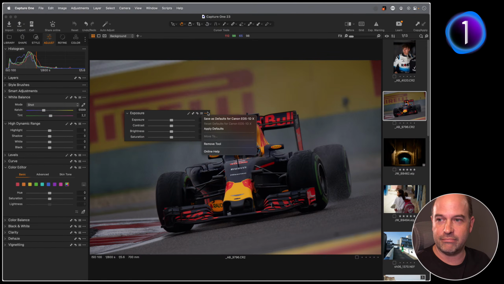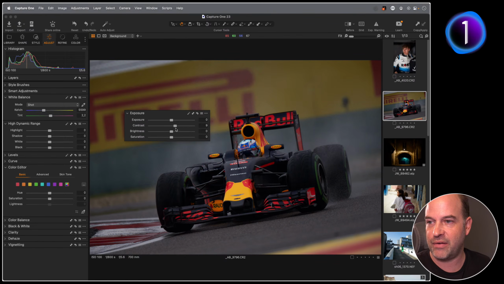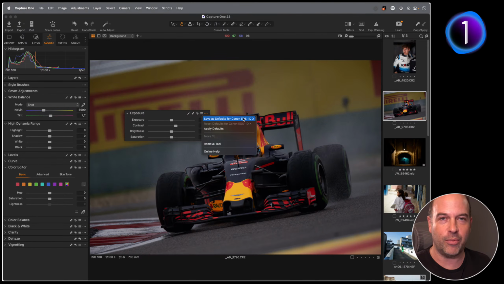But in general, what it allows you to do is to change the defaults for a given camera. So you can see here, this was shot with a D1X. So if you feel that your D1X always benefits from a bit more contrast, you can save that as a default for this particular camera. And then whenever you import pictures again from a D1X, it will apply that adjustment automatically.